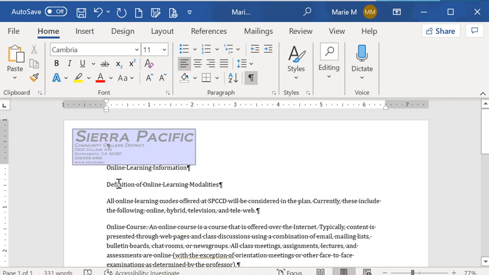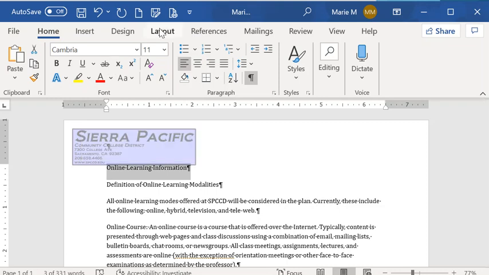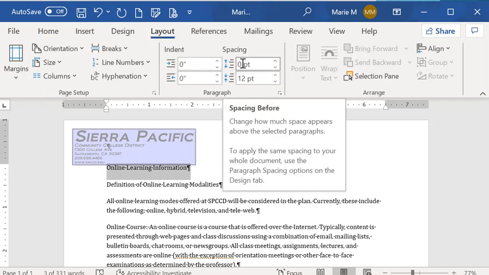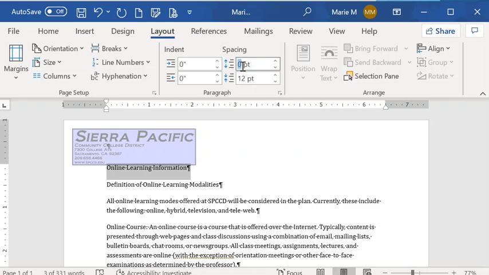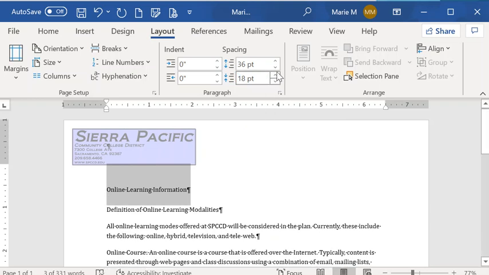And then I'm going to go up and select online learning. Notice that I'm selecting the paragraph for online learning by clicking in the left margin. And then I'm going to go to the layout tab. And this is a different way to change the spacing. I'm going to change the before spacing to 36. And the after spacing to 18 just for this paragraph. And notice that I can either use the up and down arrows or I can type it in.